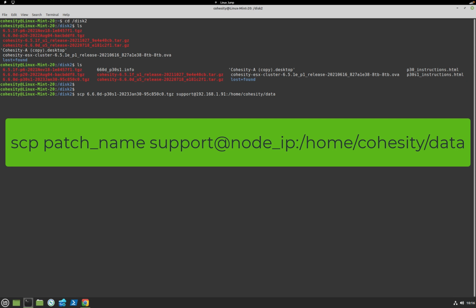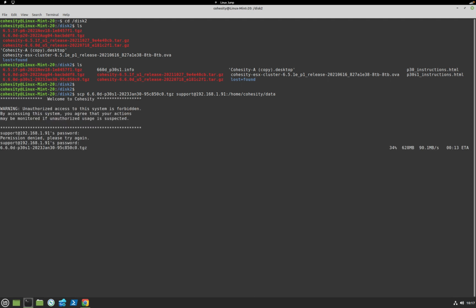The support account, if you're not aware, is the only account you can use to SCP or SSH into a node. If you're on Windows doing a patching, you can use WinSCP as a free online utility. Now it's copying over, and then we'll need to SSH into the node to extract this tar.gz file and kick off the patching process.